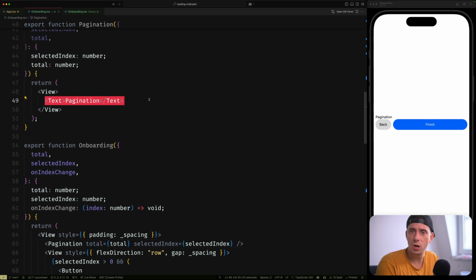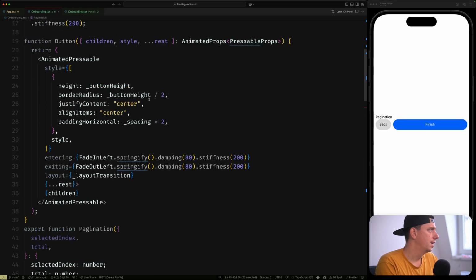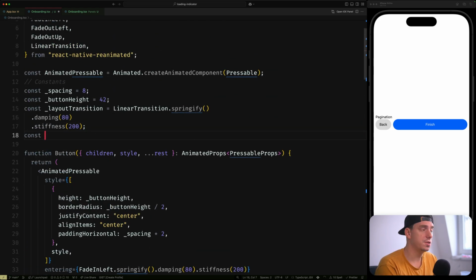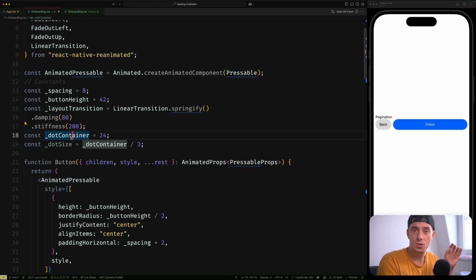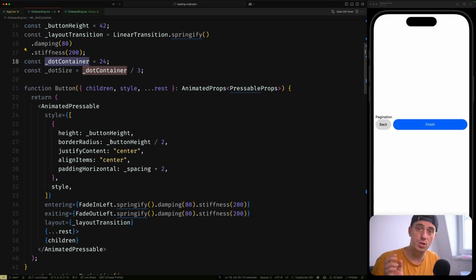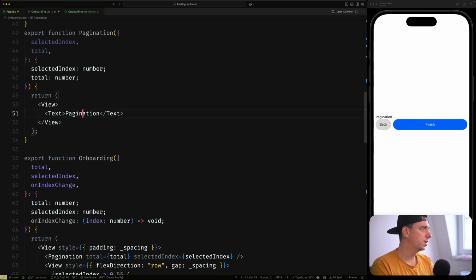And now this pagination is going to include two different parts. One is the indicator and the other one is the list of dots. And I know for a fact that we need to specify some constants, and one is the dot container. Each individual dot is going to be a square that's going to render a dot in the middle. So I'm gonna say, you know, the dot container is going to be 24, and the dot size is going to be dot container divided by 3. 1/3 of this dots container is going to be the dot itself, right? So we can calculate where to position the indicator. Great. So now we can go to the pagination and render the list of dots.